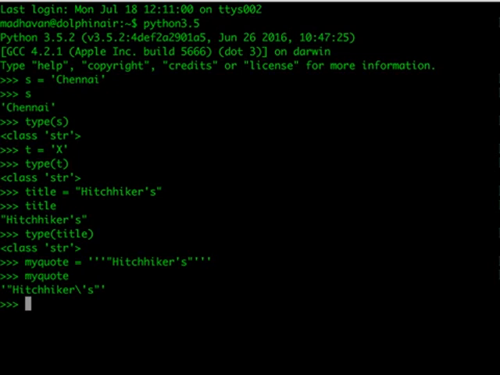Now notice that when it displays my quote, it doesn't show triple quotes. It puts another single quote outside, and it shows this internal single quote as being highlighted with a backslash. So backslash single quote is Python's way, and many programming languages' way, of saying that the next character should not be treated as what it stands for, but as it is. So just take the next single quote as a single quote, don't treat it as the end of a quotation.